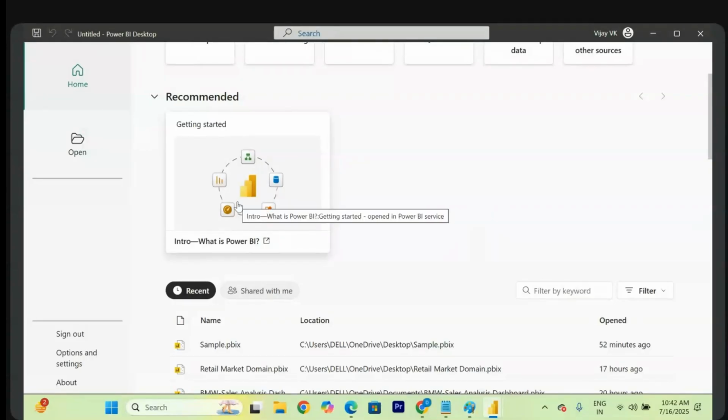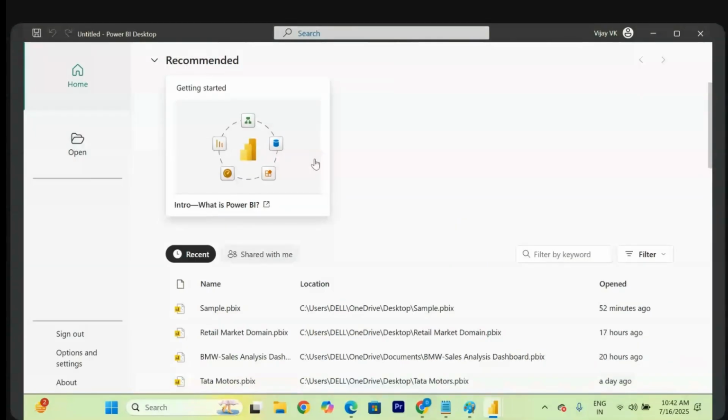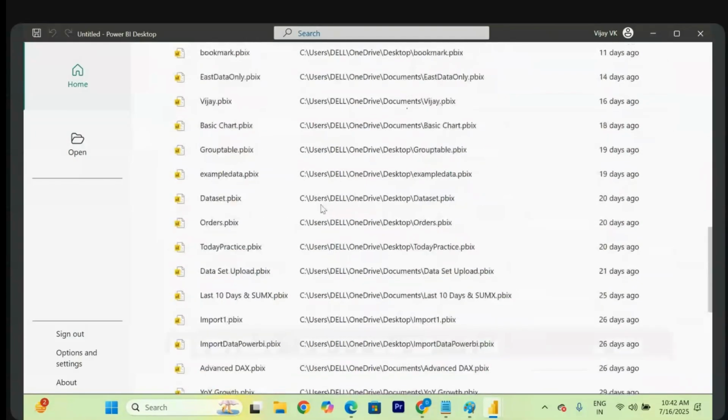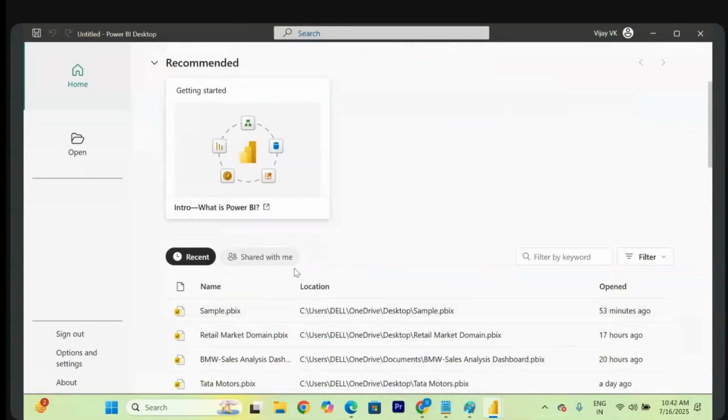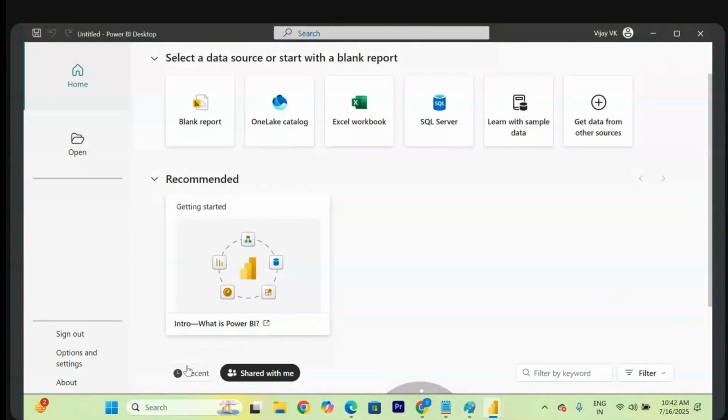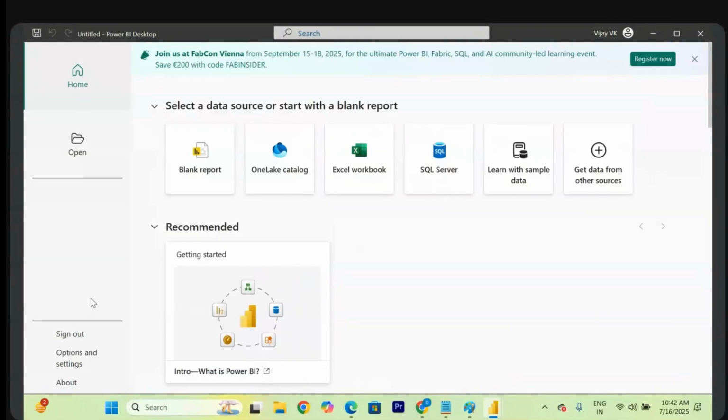Just like the introduction of your Power BI, how Power BI works, just the life cycle only. Here down also you can see your recent files, whatever you saved, and you can share to your colleagues also in your company. This is how simple. So under the home menu, these are the options you have.